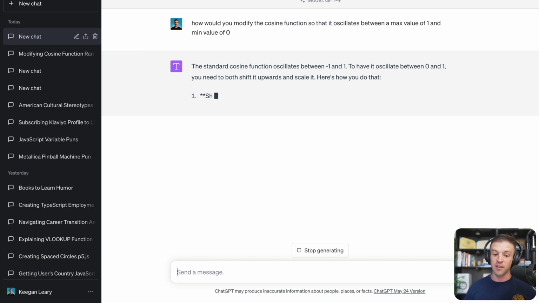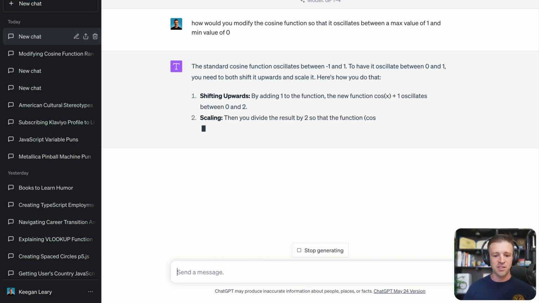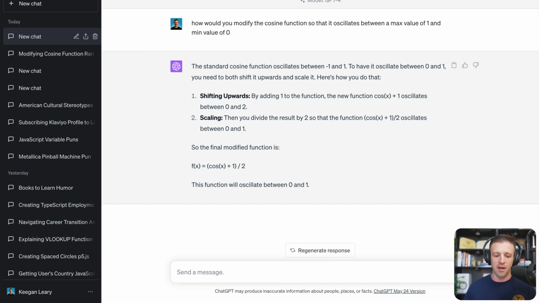And he says, okay, we already know the cosine function oscillates between negative 1 and 1. Now we need to shift it upward by adding 1. It oscillates between 0 and 2, and then you scale it by multiplying by a half, or dividing by 2. So in this case, he gave us y equals cosine x plus 1, all divided by 2.